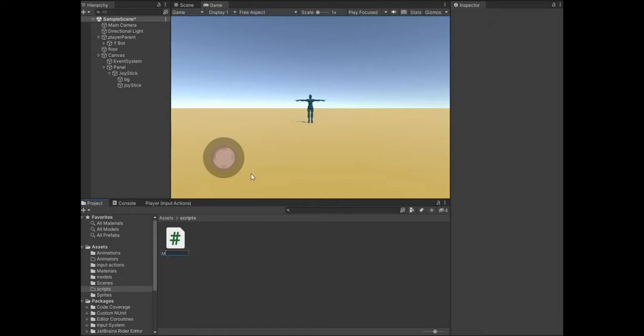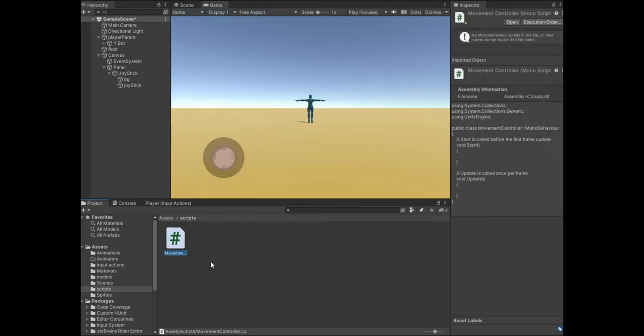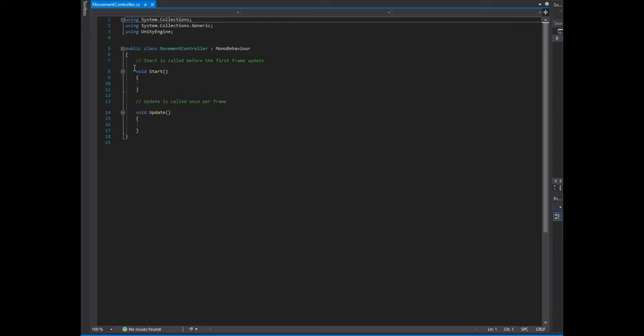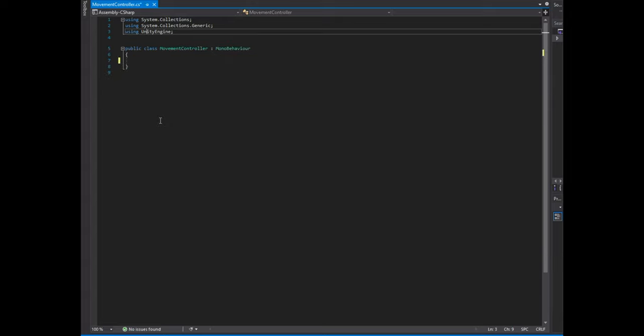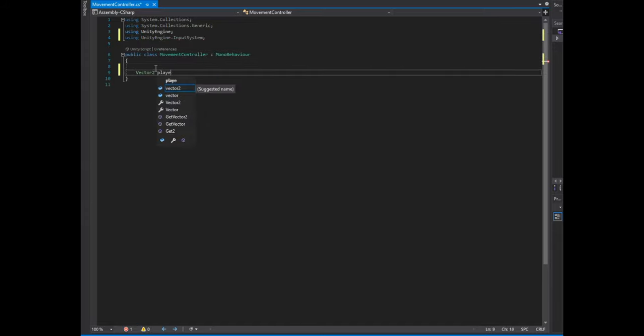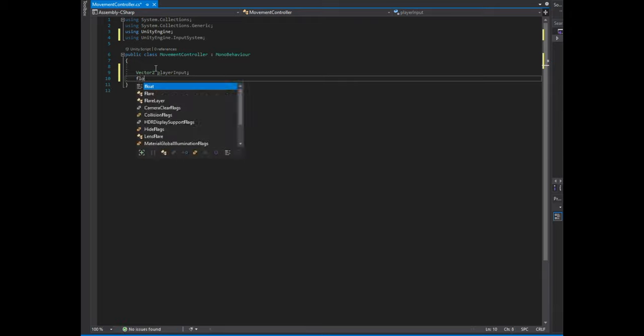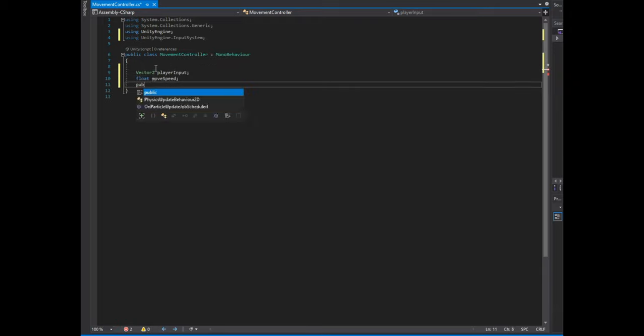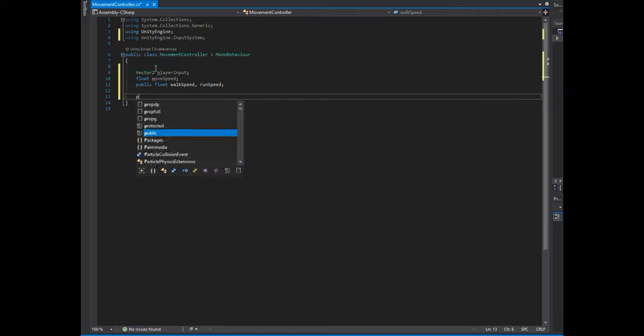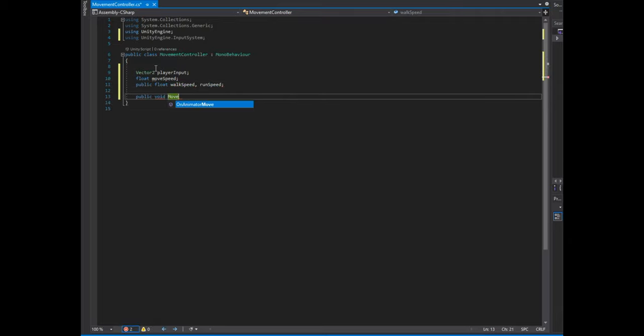Now create a script, call it MovementController, and open it with Visual Studio. First add using UnityEngine.InputSystem, otherwise the editor won't recognize any of the functions we're gonna use. Make a Vector2 for the player input and a float for the move speed. The player will be able to walk and run, so we need to add two public floats, one for the walk speed and the other for the run speed.